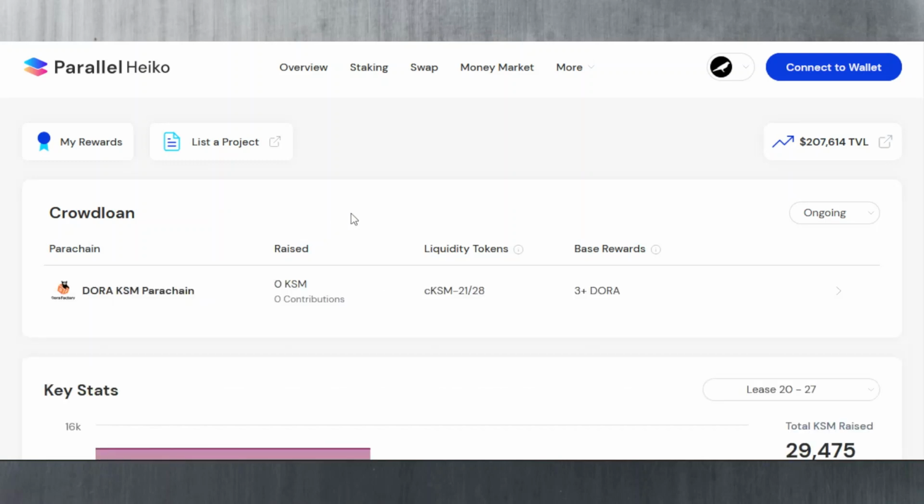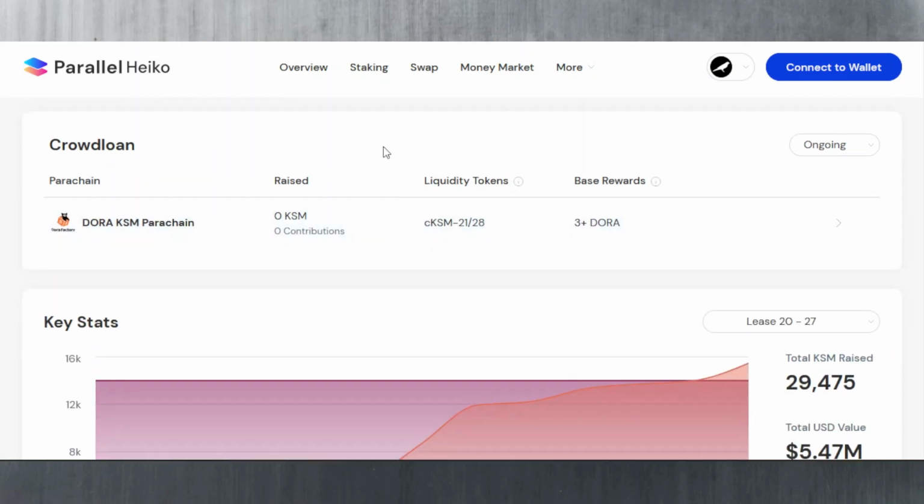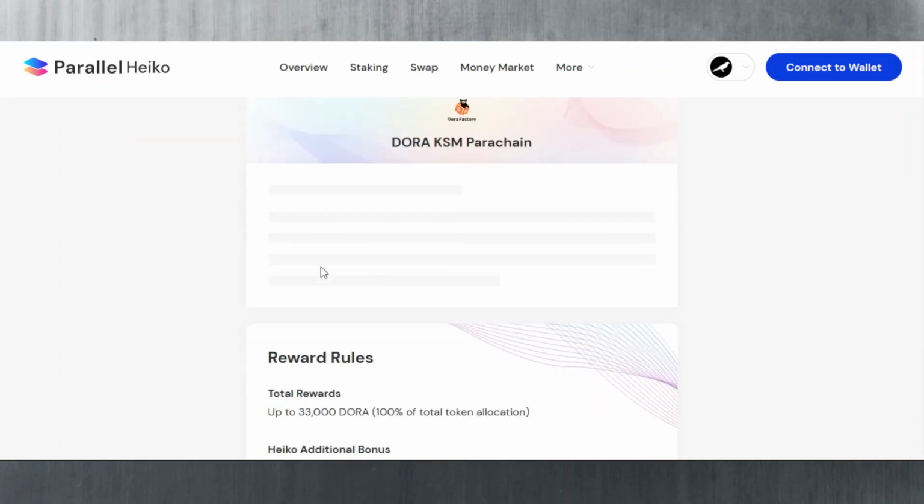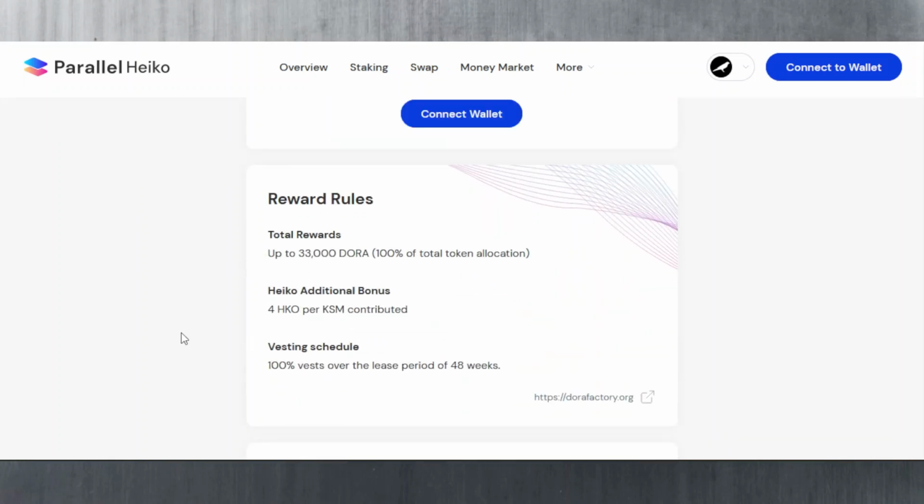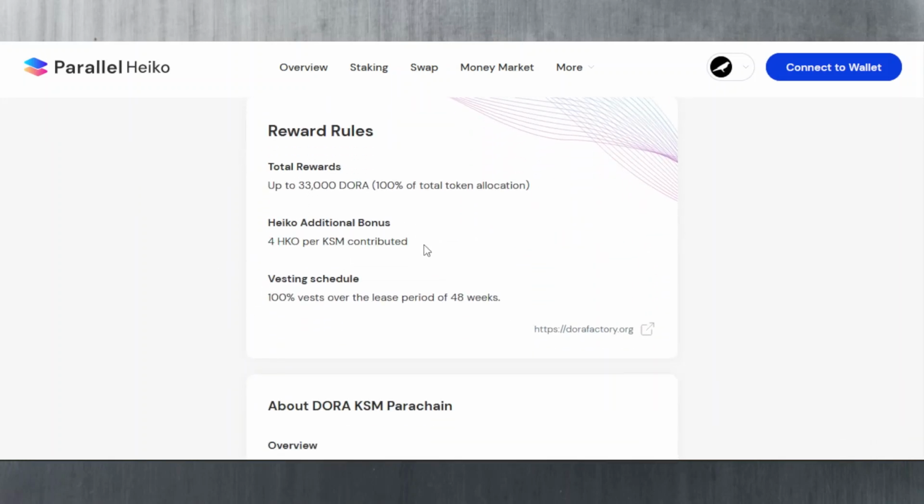We can see which are the existing crowd loans on Kusama. Because this is Parallel Heiko, it is on Kusama, so it only supports Kusama. Like I said, there's Parallel Finance, which is on Polkadot. So here you could see we can contribute to the Dora KSM parachain already. If we are interested, this is the ongoing one. It gives us the rules here as well. 4 HKO per KSM contributed.